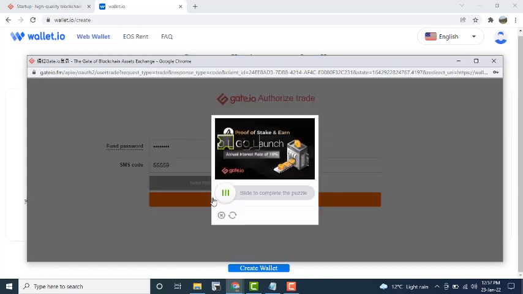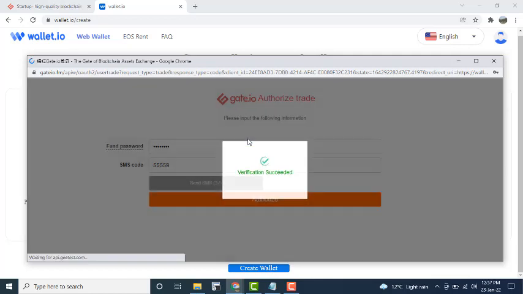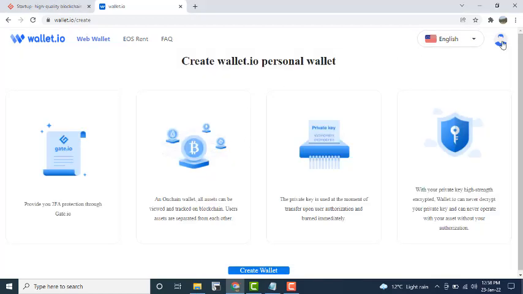Okay, so this puzzle will open, and I just have to match it here. After matching it, it will... So here you can see my wallet is actually not created because there is some problem in the message sending.